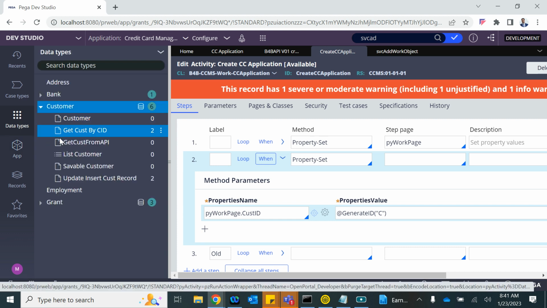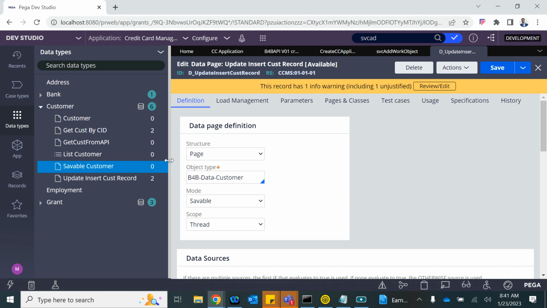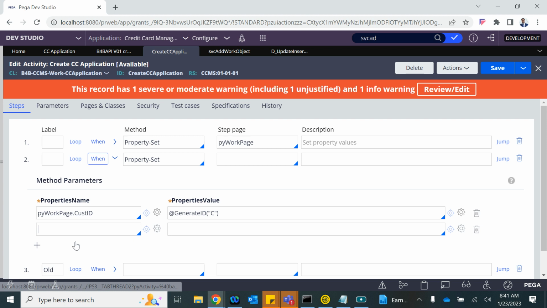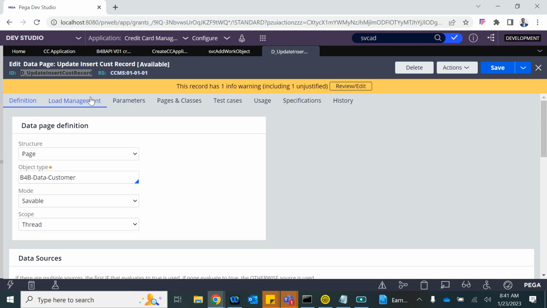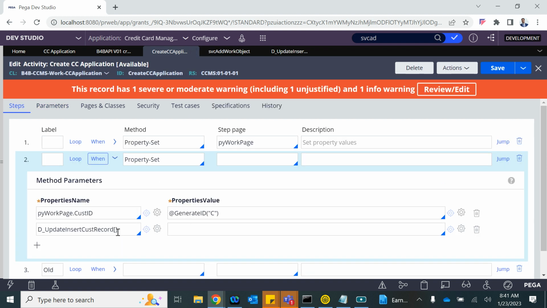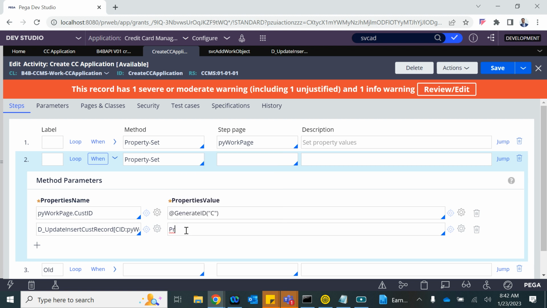We have used that update insert, it is the same thing. We can leverage the same update insert, this one. So we will add the values to this savable data page. It needs CID, right? Parameter is CID, and the parameter value is going to be the UI work page customer ID. On this, we will set all the values that we have got. So for example, we have got primary from the service. That's why primary dot customer, that's where we have put it.